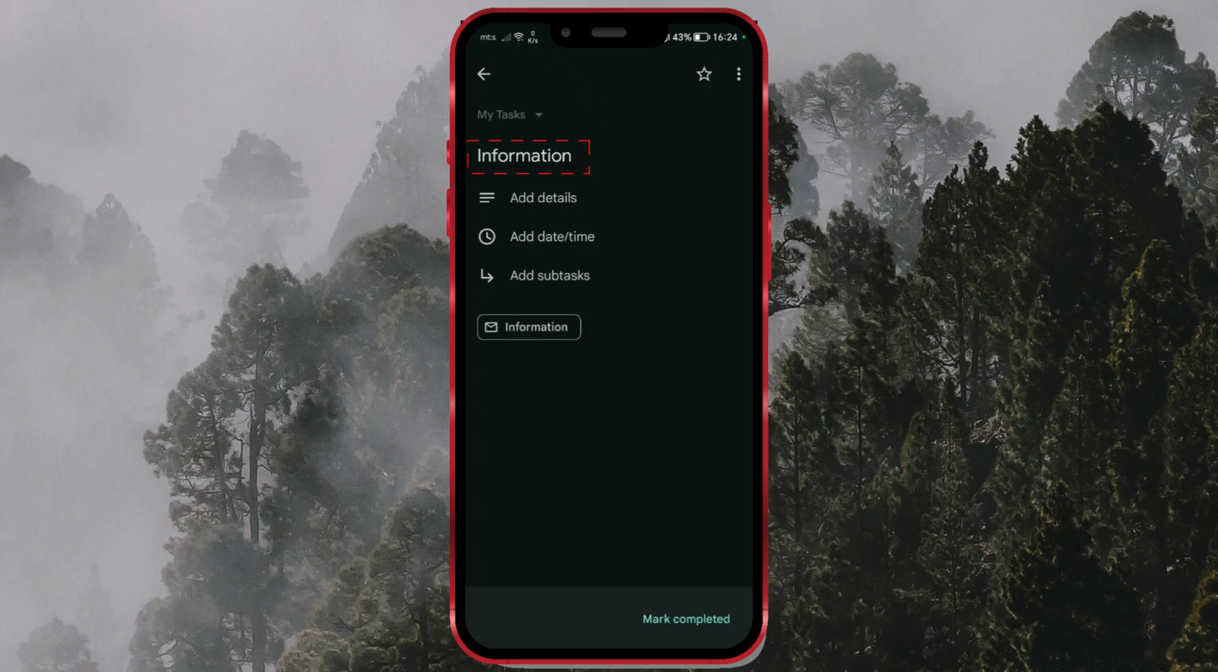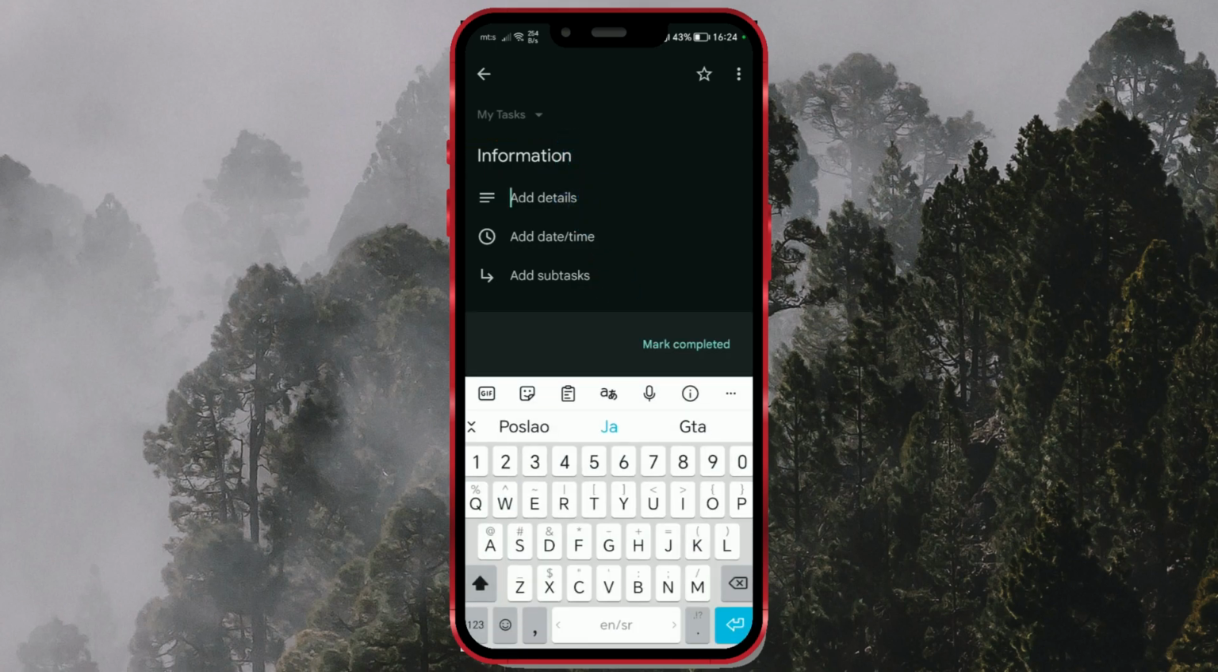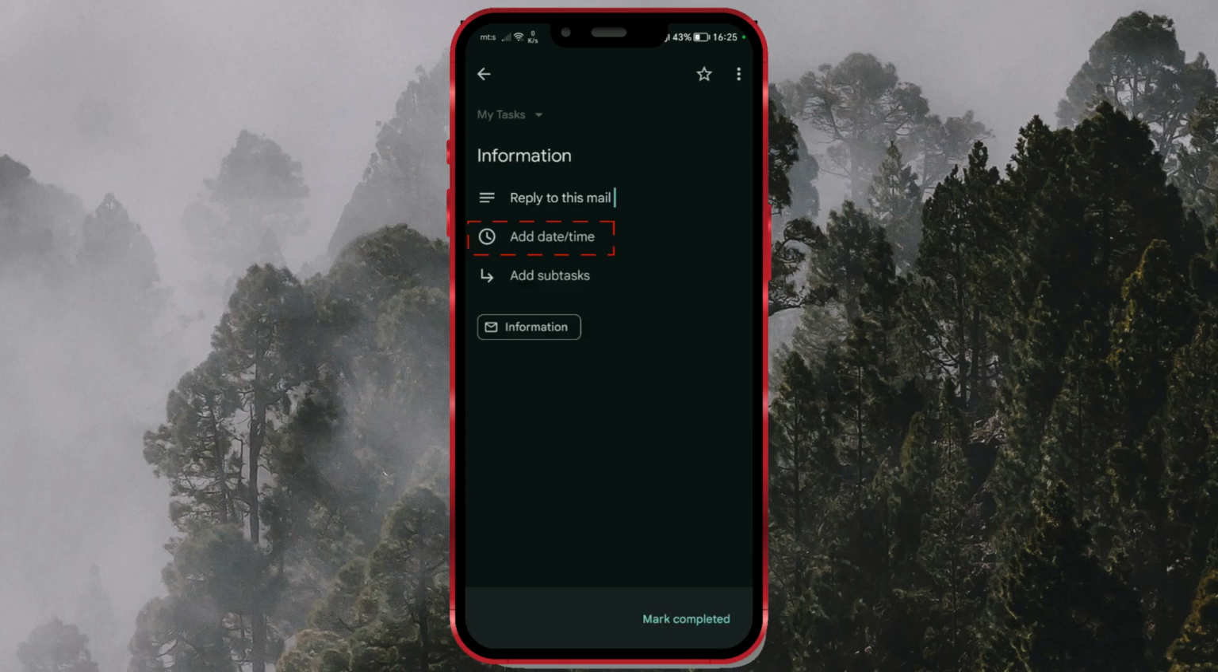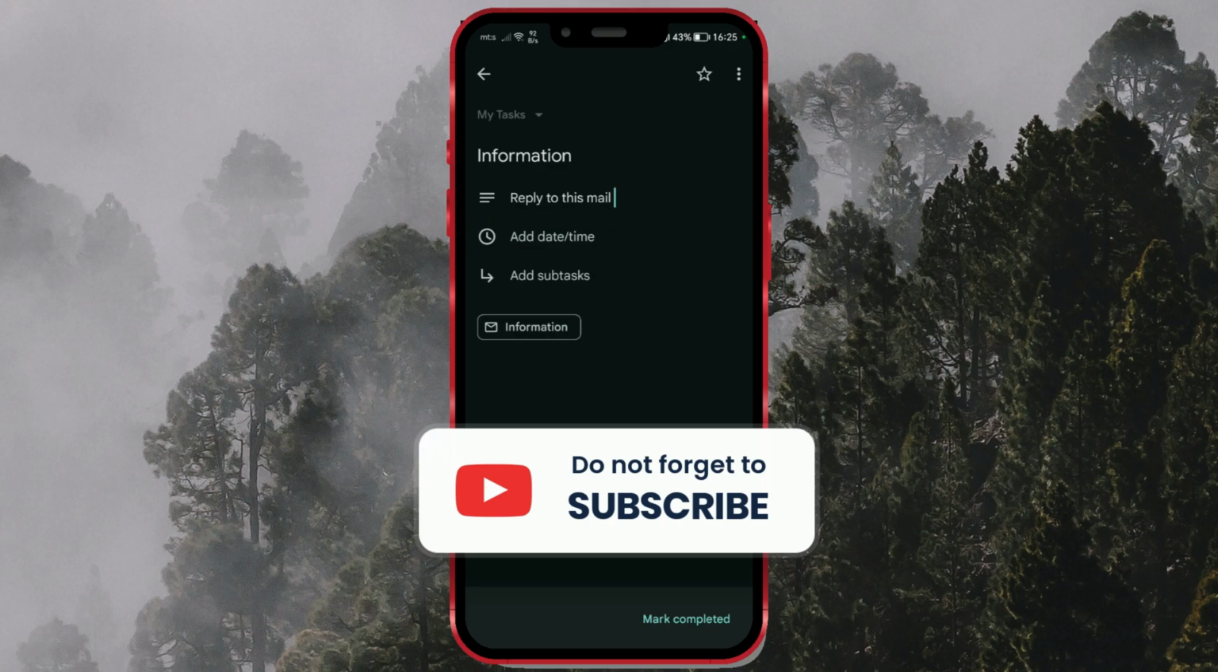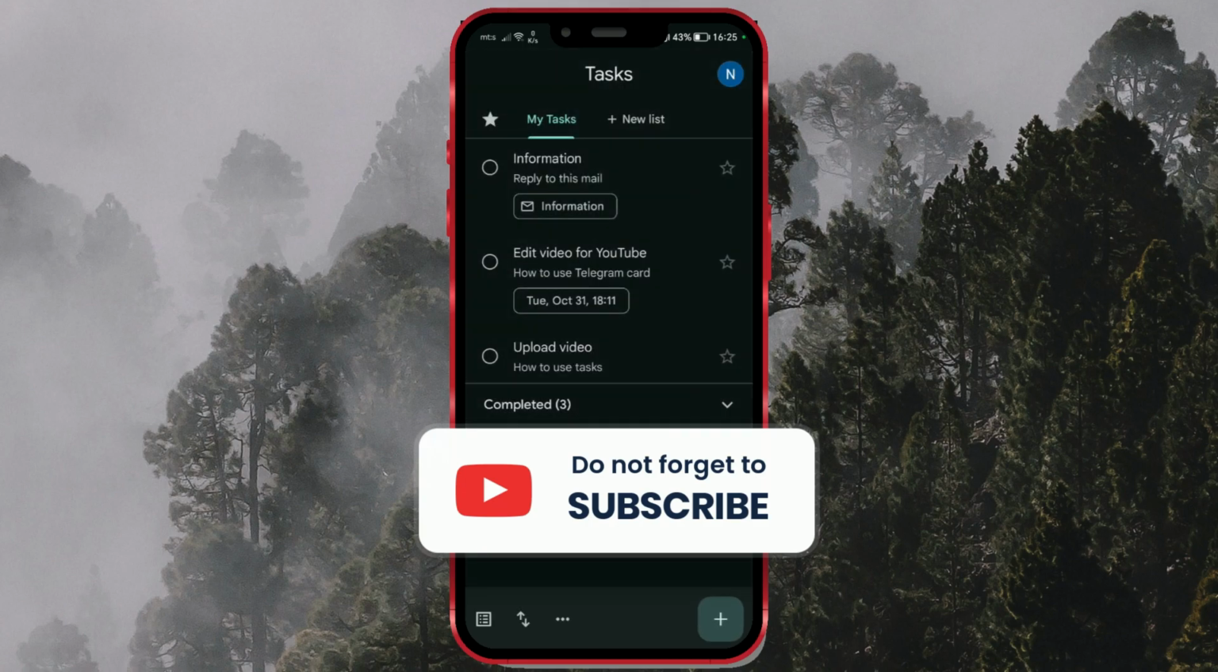The subject is taken from the email's subject part. You can add more details by clicking here. For example, I will enter, reply to this mail. You can also add a time you want the app to remind you to do this. The task is automatically saved.